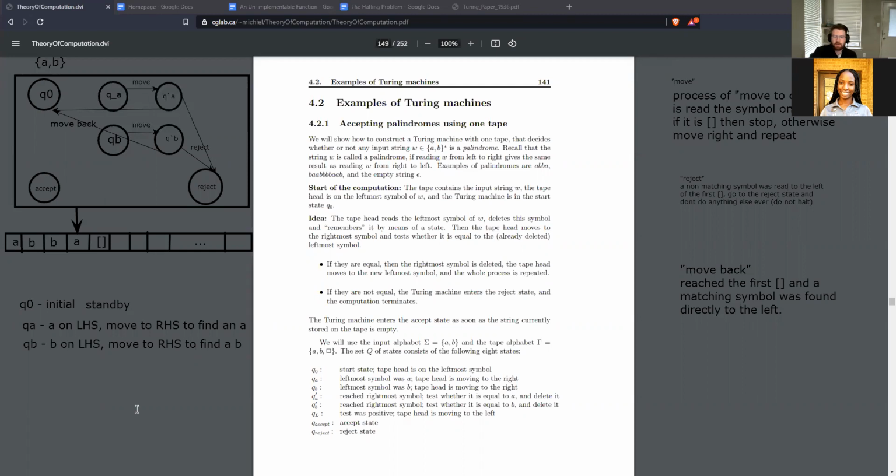Okay, so yeah, I think we do want to go back to Q0. All right. Because if we go to QA, that means no matter if I found a B or an A, I'm in the QA state, meaning go to the right and look for an A. Find left A, delete it, move to rightmost symbol. Otherwise, go back to the beginning where the A was deleted and repeat the new process.